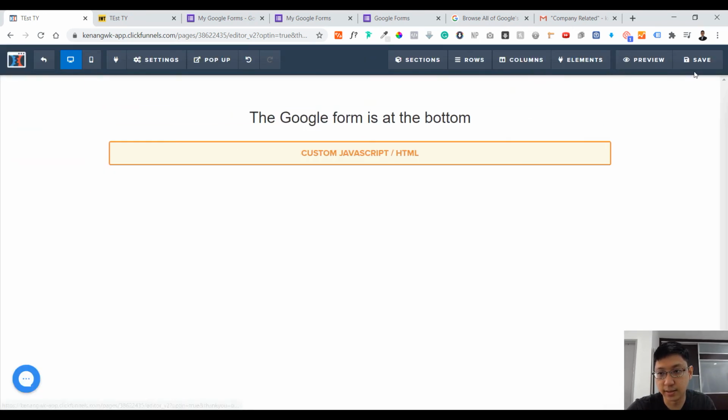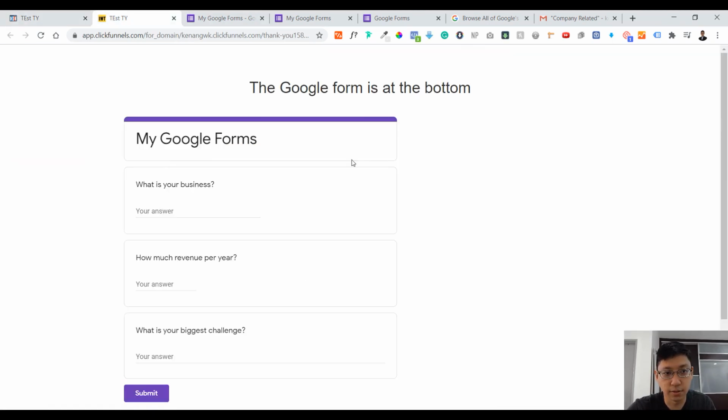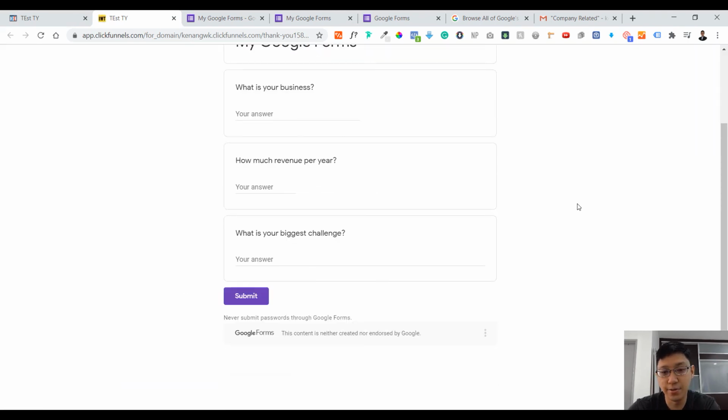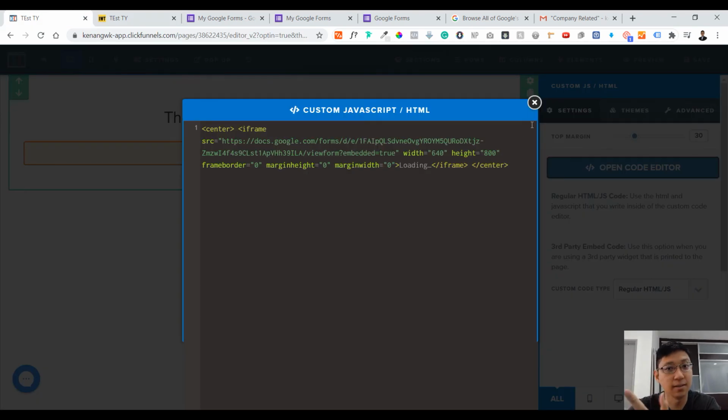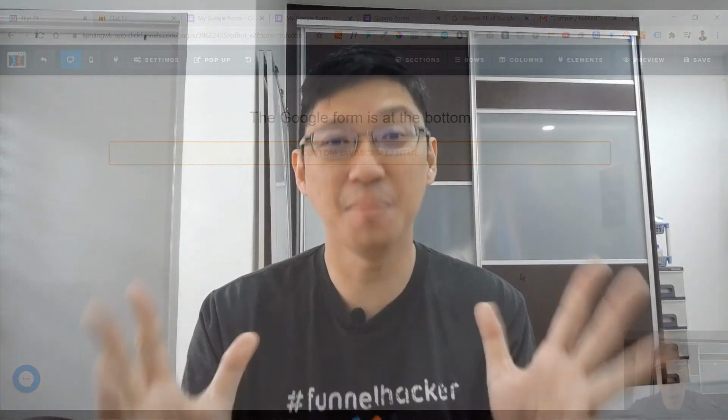Click X, then save it. Then you just go here and refresh. There, when you refresh, it is in the middle. So it looks nicer right now. And yeah, that's it. That's how you can connect Google Form into your ClickFunnels account.